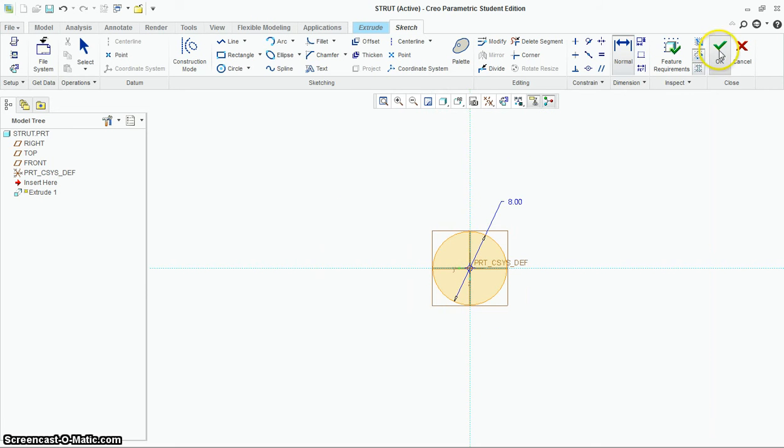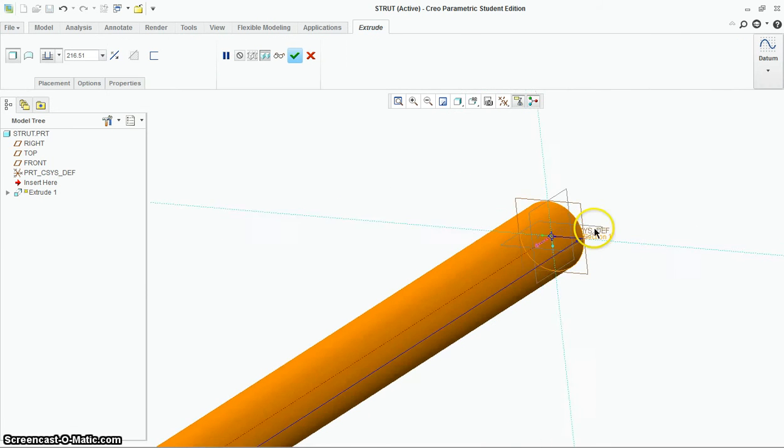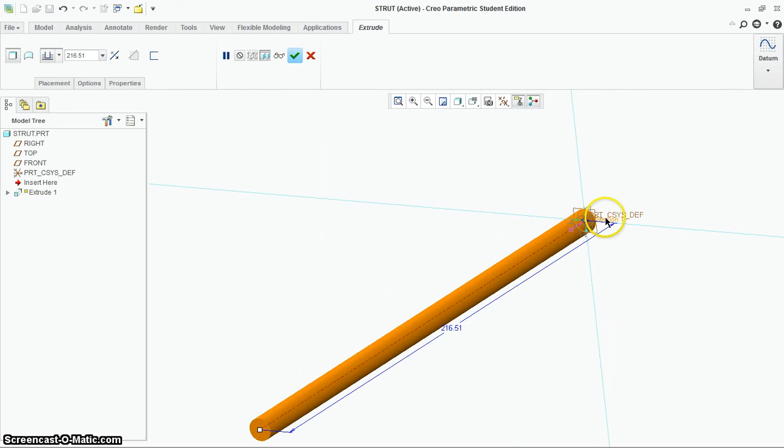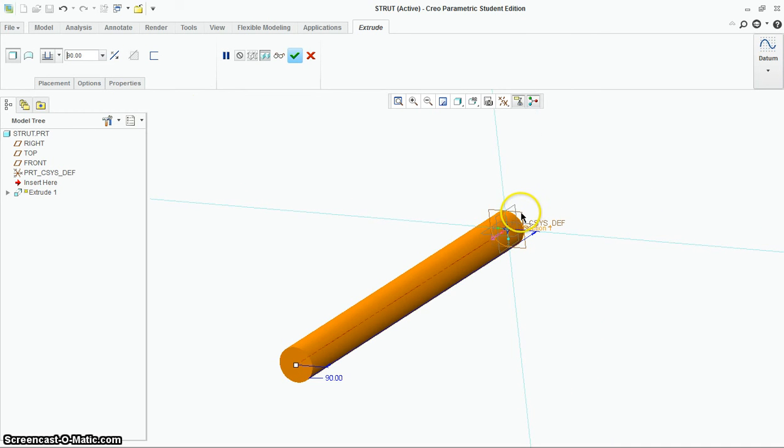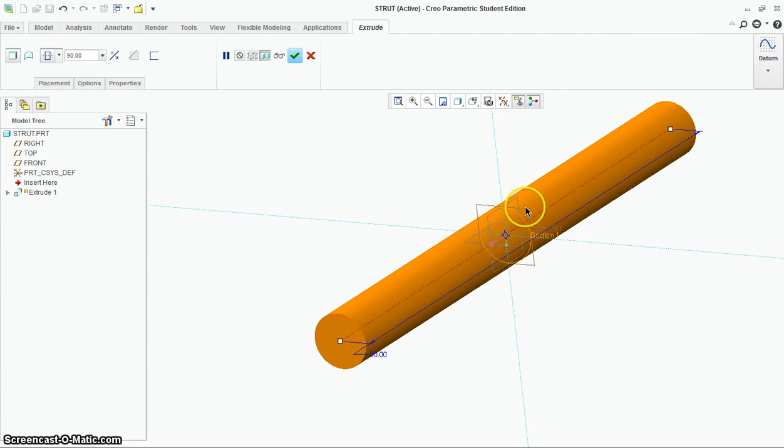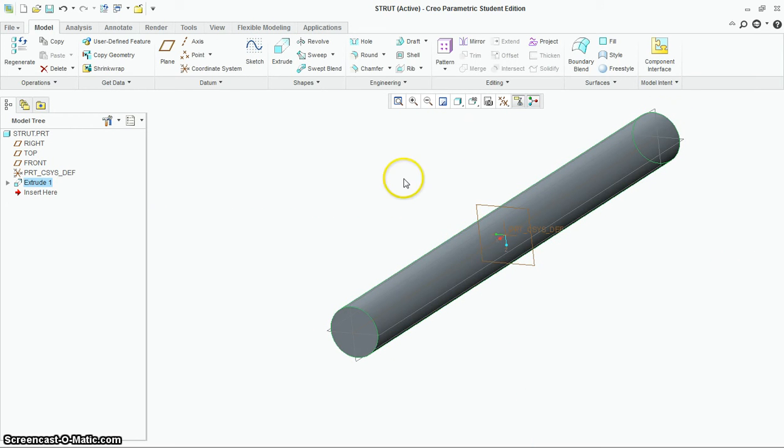Now if you accept this drawing, you're going to get some type of default length, and we're looking for 90. So we're going to change this to 90. And then another very important step is to center it on the sketch plane. We don't want to extrude it out in one direction. So we're going to go ahead and center it, and we would need this plane, which in our case is right, to be centered on this cylinder. And then we go ahead and accept that drawing.